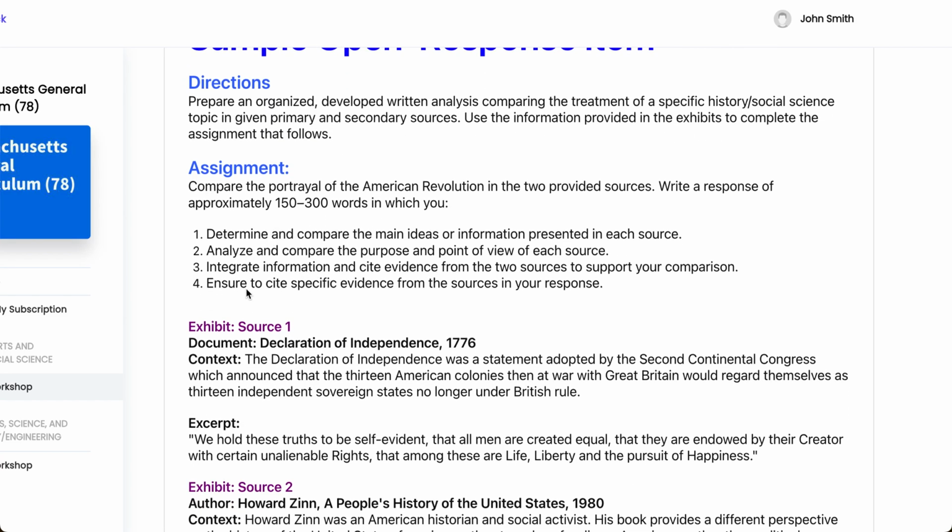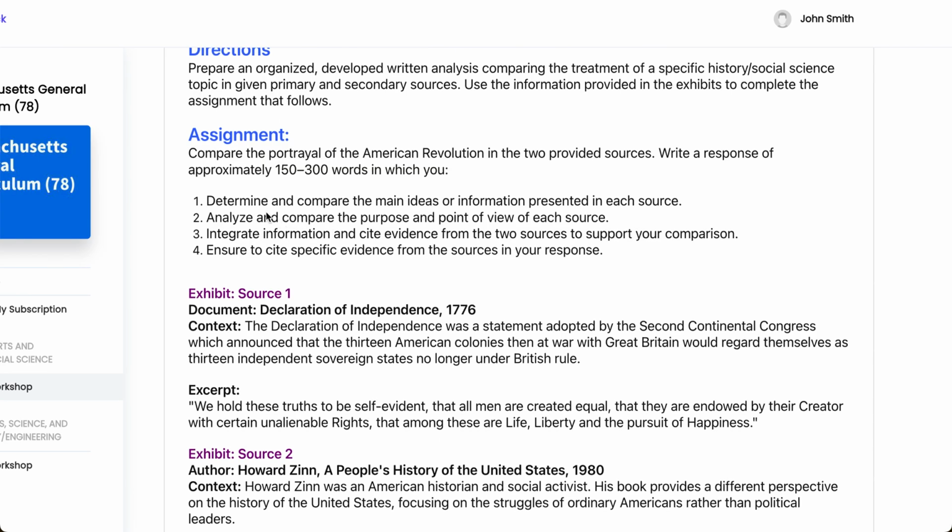All right, so we need to use the information provided in order to complete the assignment. And this assignment has 4 different tasks for us to complete in order to write our 150 to 300 word response. Now, task 1 reads, determine and compare the main ideas or information presented in each source. Now, again, you will likely see similar essay prompts on test day. So this is going to be an excellent example and chance for you to practice your writing skills. Number 2, analyze and compare the purpose and point of view for each source. 3, integrate information and cite evidence from the 2 sources to support your comparison. And then 4, finish by citing evidence from the sources in your response.